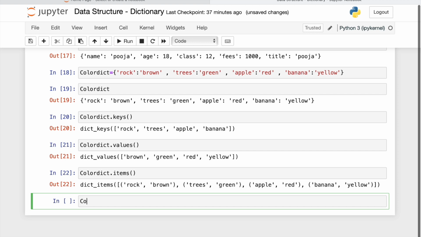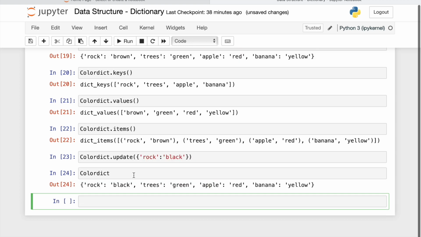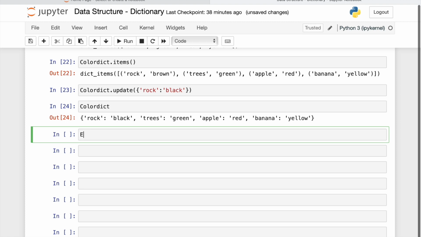If I update the color dictionary and I say update rock as color black, so it has been updated. Let's see the updated dictionary. Rock is now black. So there are more enhanced features in dictionaries and more enhanced operations that can be applied. Let's just check.